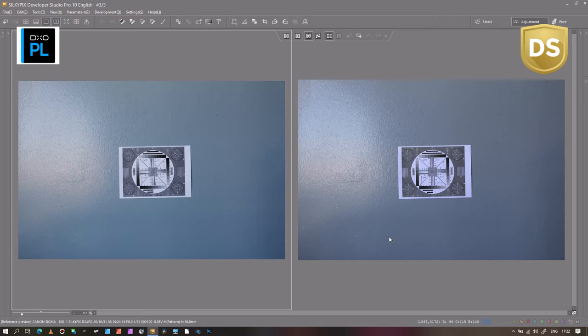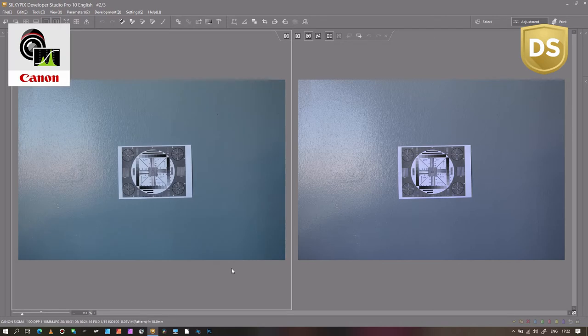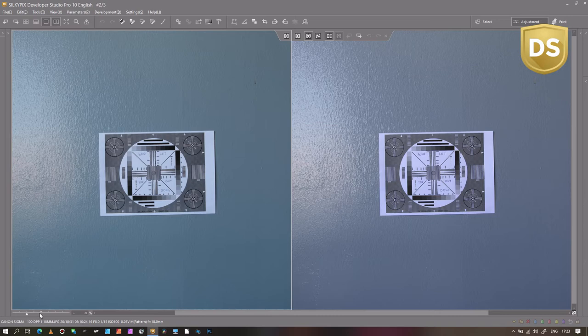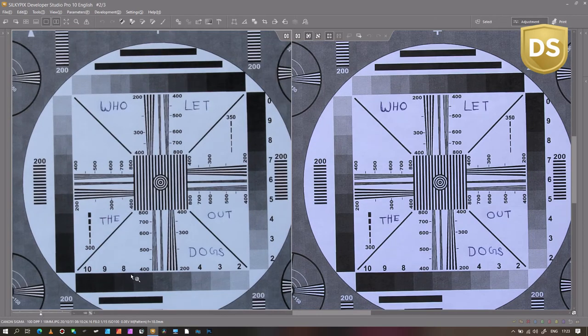Then again, I remind you, this is a test of sharpness and noise reduction. So I'm pretty sure there is no noise in any of those, because at ISO 100 there's no way there's going to be any noise, but we're going to test it anyway. So I'm going to do 100% zoom right now. Right, again, on the right-hand side and the left-hand side. So right, Silkypix Developer Studio Pro.